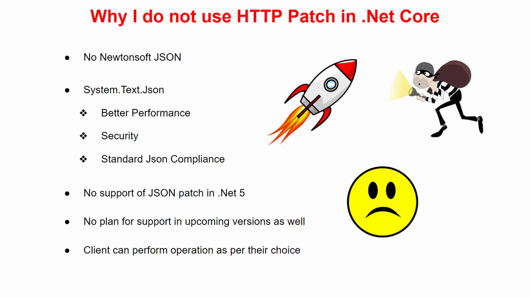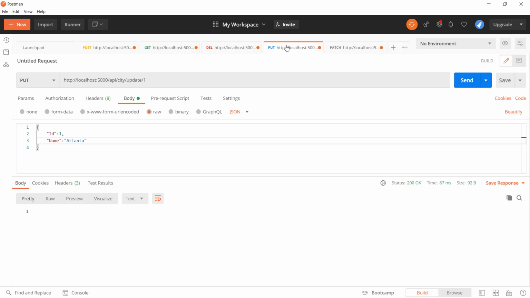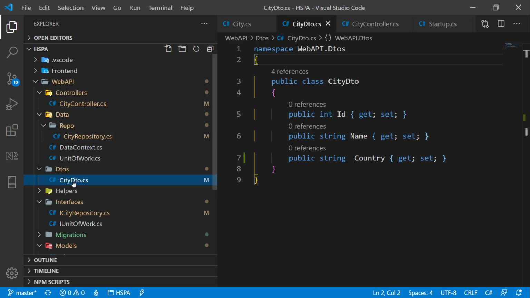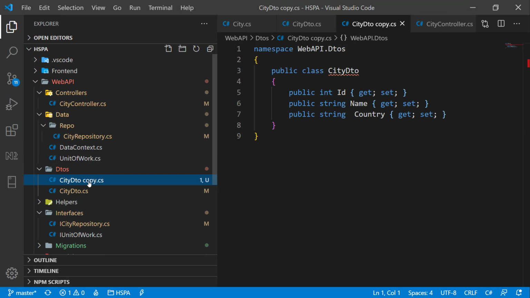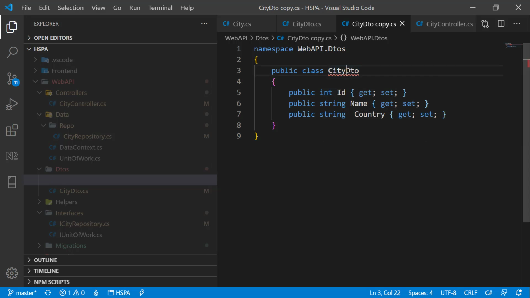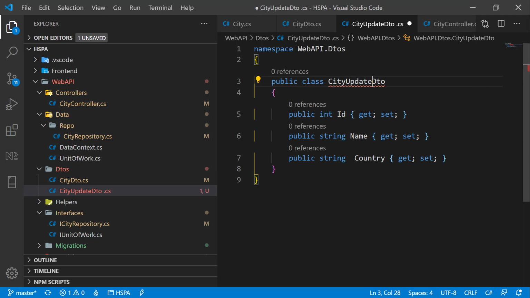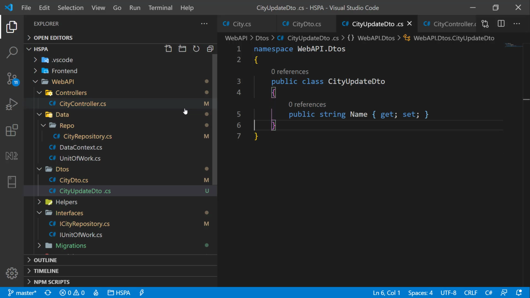We can still do partial updates using HTTP put only, but we end up writing more DTOs and multiple endpoints for different kinds of updates. But it is better to write more code instead of compromising on the security and performance of our application. Let me show you how we can use multiple DTOs and endpoints for different kinds of updates. For example, suppose we want to set up an endpoint to update only name on the city entity. We can define another DTO and keep only the name property in that.